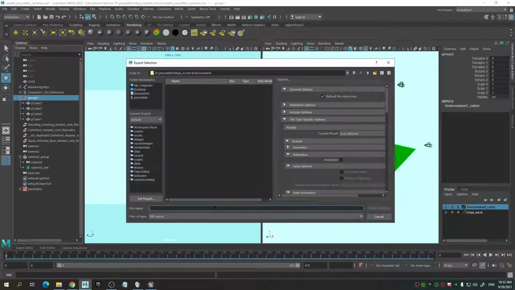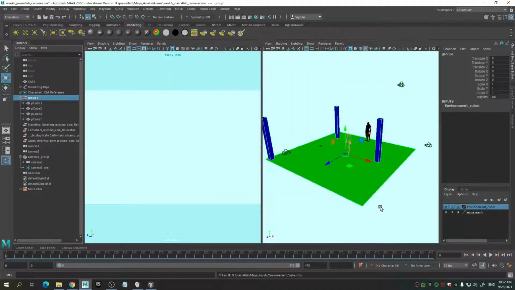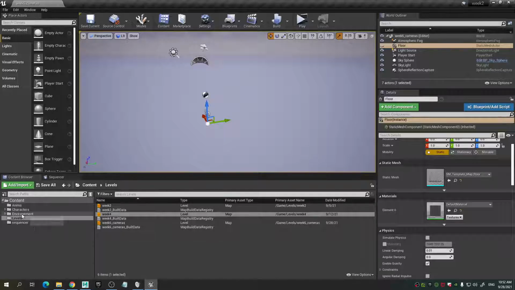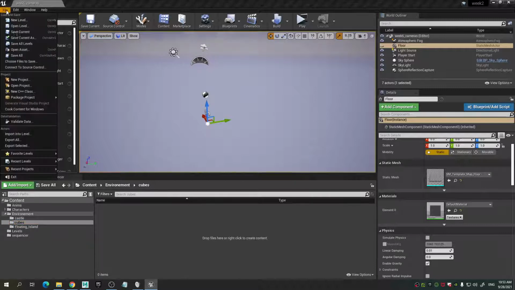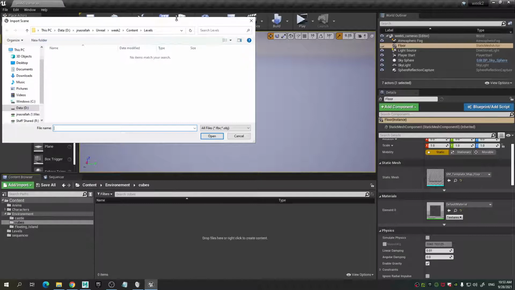I'll call this guy cubes. It's fine. Geometry. And if we go in here, I'll create a new folder. Cubes. And I'm actually importing this way because I don't want to take a chance of moving the level, so I'll just do it like this.